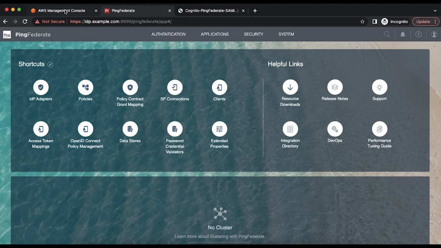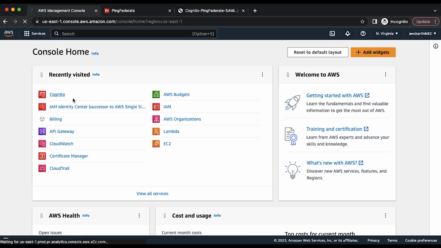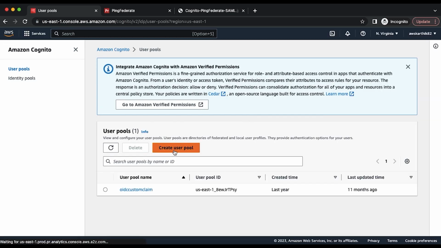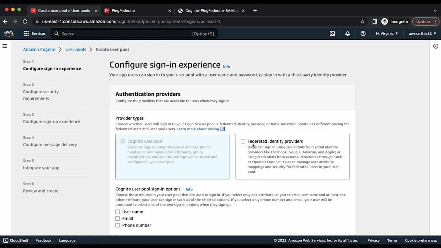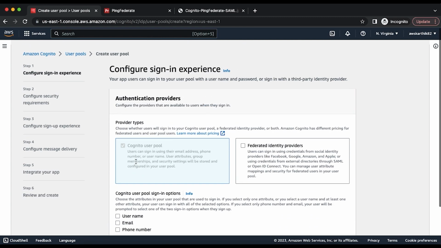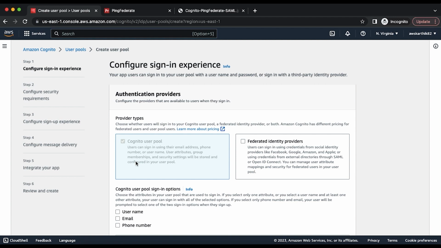So let's first start with Cognito. So go to the AWS Cognito service. Let's create a user pool with the basic settings. So let's go through these steps one by one. I'm not going to explain each and every option. You can always explore it at a later point of time.